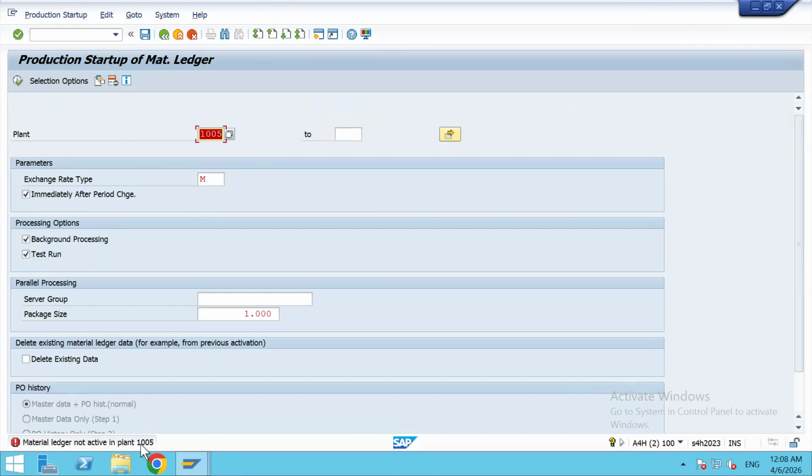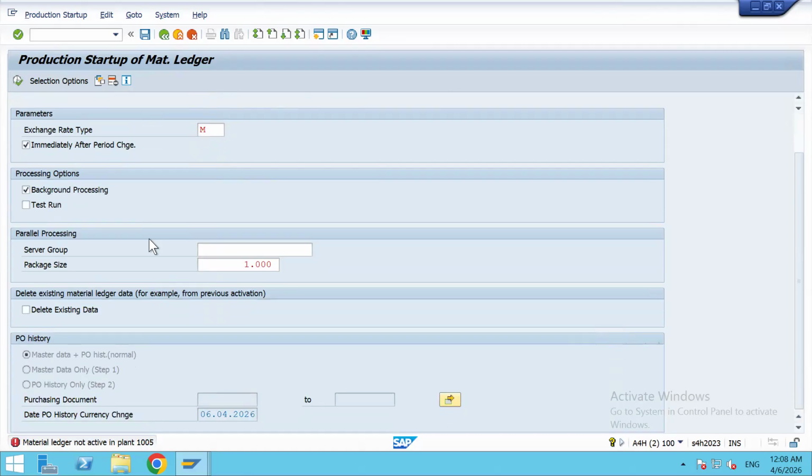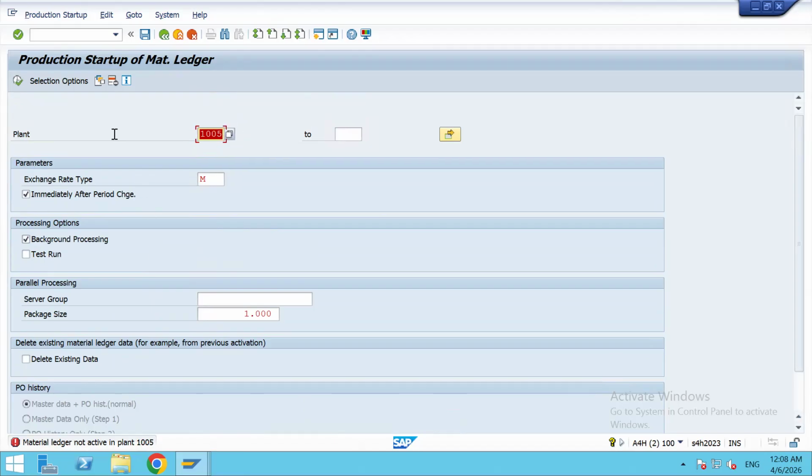It says not active in plant. I will remove test run and check again. Why is it not active? There are both the transaction codes.